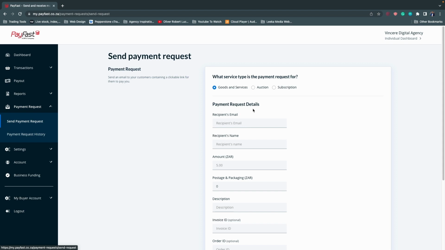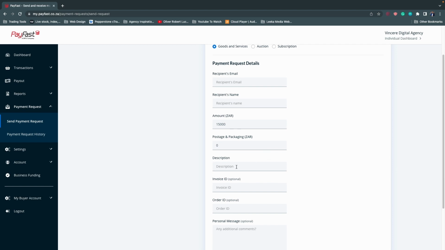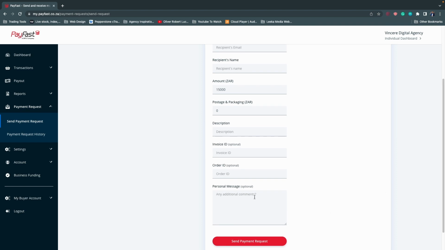And then here you can write your recipient details. Okay, payment request details. You can write the email address, their name, the amount they're supposed to pay. Let's say it's 15,000. Okay, we'll write 15,000 there. Postage and packaging if there is delivery. I sell services online, so obviously it's going to be 0 rands. Description, this is where I'll write if maybe it's a website or it's mixing and mastering service, all that good stuff. Invoice ID, it's optional, you don't need to input that. Order ID, it's optional also. Okay, here you can write a personal message to them.